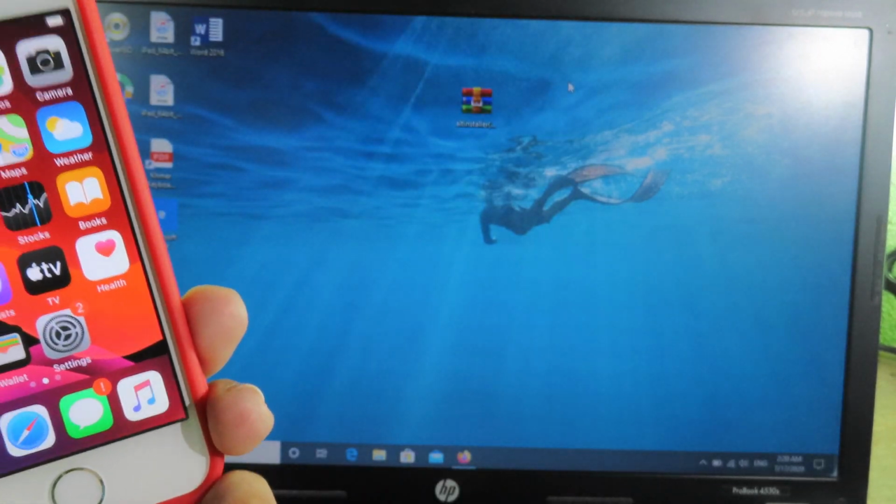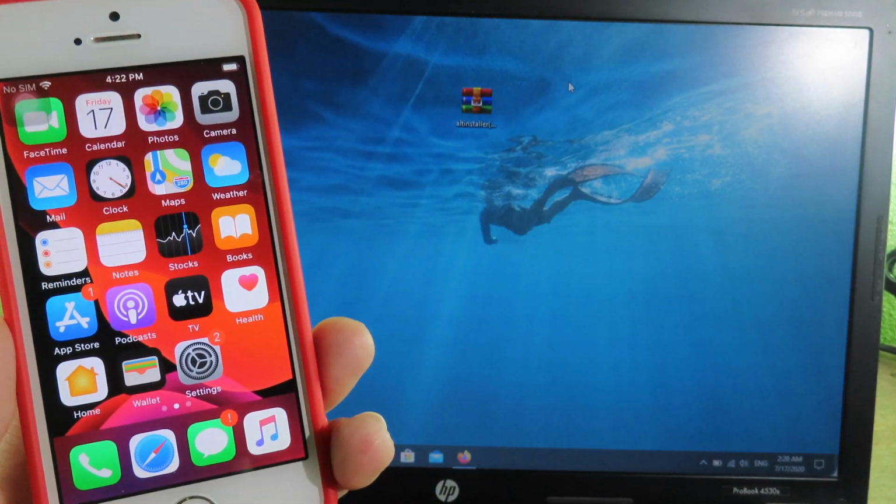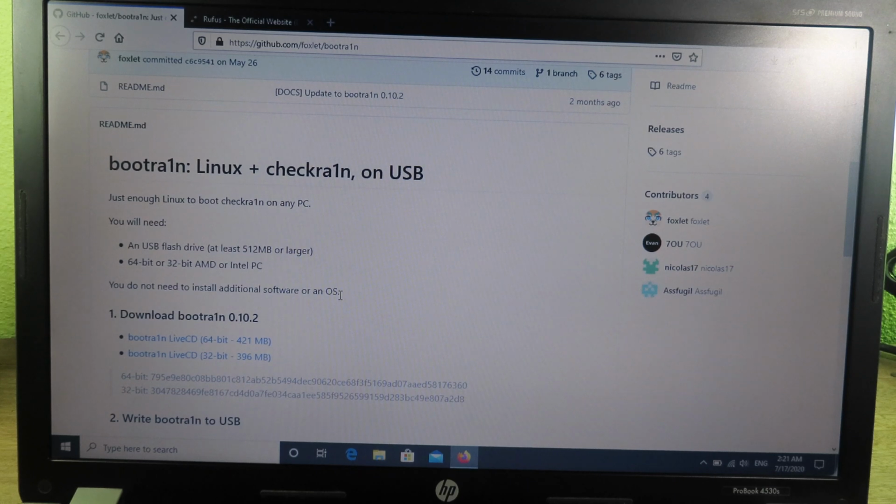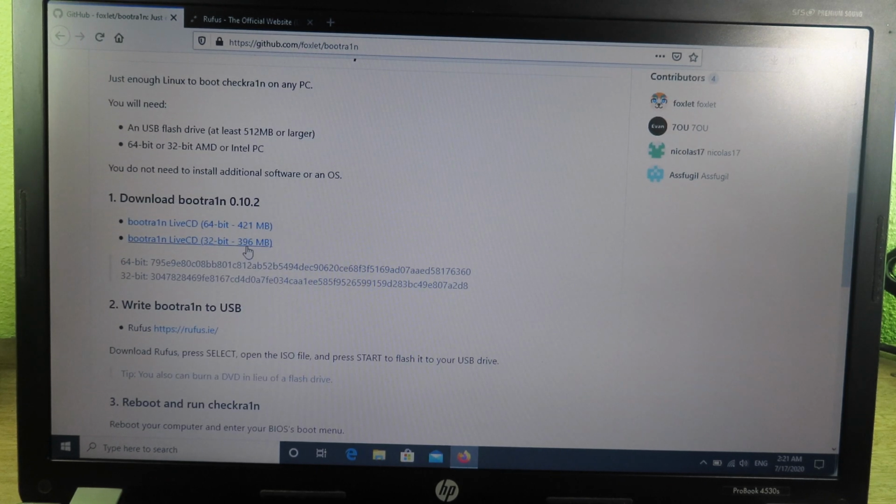Now we're gonna go to Windows, but you need to download some files in order to run Checkra1n. So you're gonna go to your browser and go to this link. I also include this link in my video description, so you can download Bootra1n, which allows you to run Checkra1n on your Windows, and you can download either 64-bit or 32-bit.